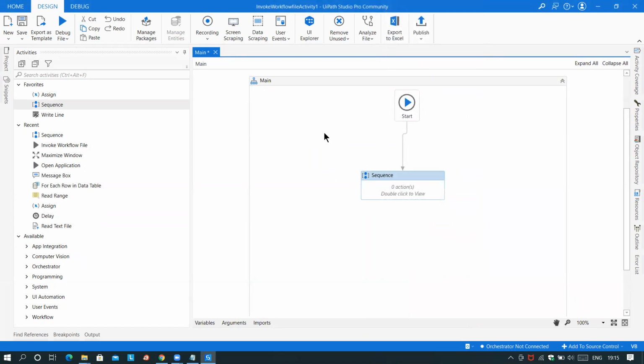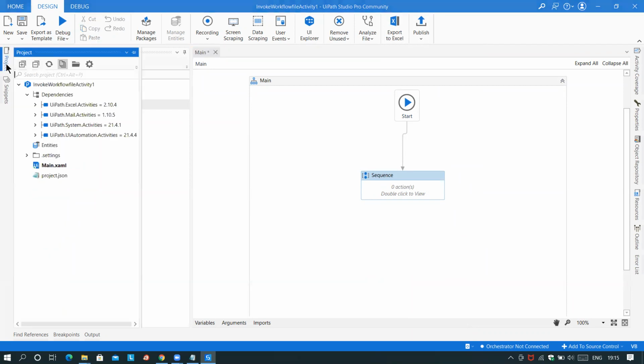Observe this one. Go to the project panel. This project name is Invoke Workflow File Activity 1. How many workflows are there? Only one workflow right now, because I just created this project, so here I have only one workflow file, Main.xaml. This workflow file extension is called XAML. In this project I have only one workflow file.